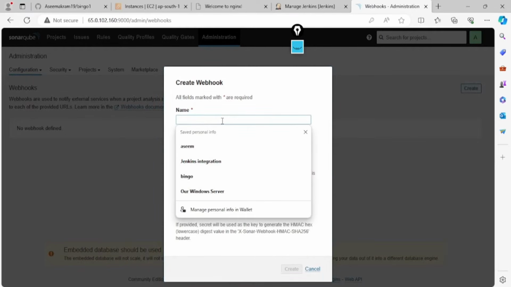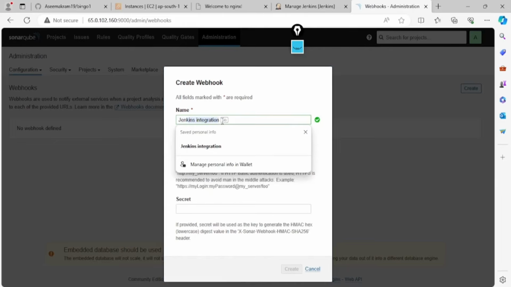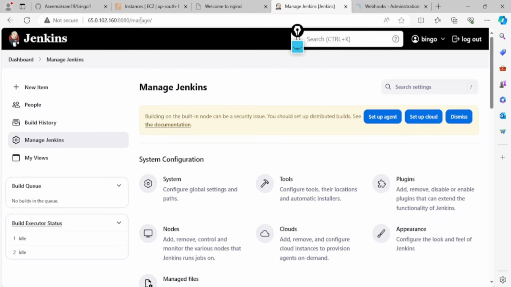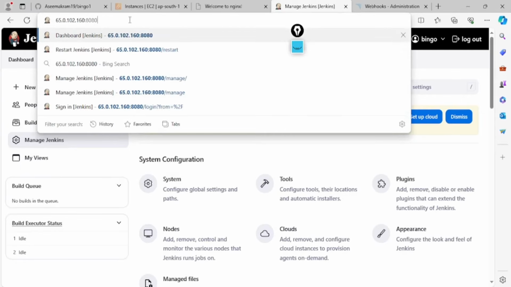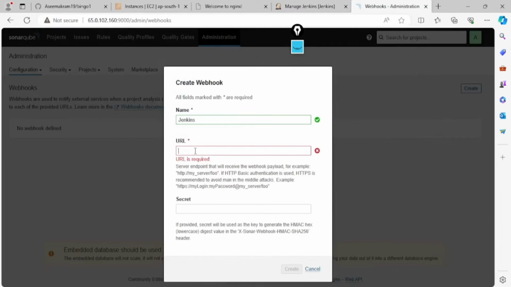You give it the name as Jenkins, right? Jenkins name, and then you require the URL, right? So just go back to Jenkins and give the URL of the Jenkins. Just save it over here, copy here and paste it over here.